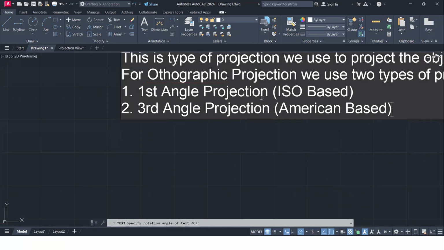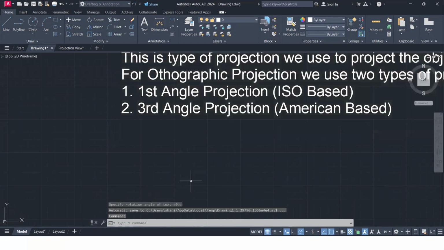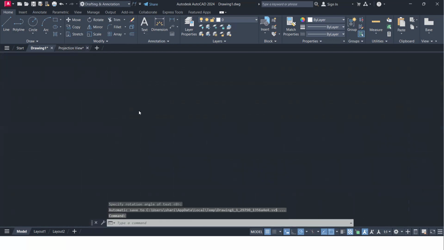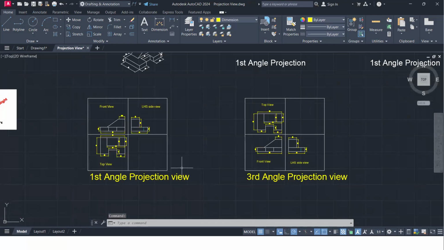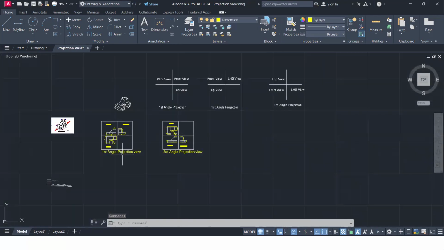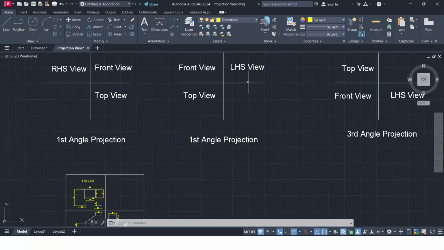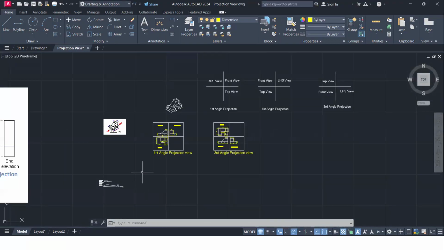We use the first angle projection. Not here, that is the third angle projection. If you want to know about this, I also share this file in the group. You can remember what the first angle projection is, what the second angle and third angle projection are. This is just a simple example.